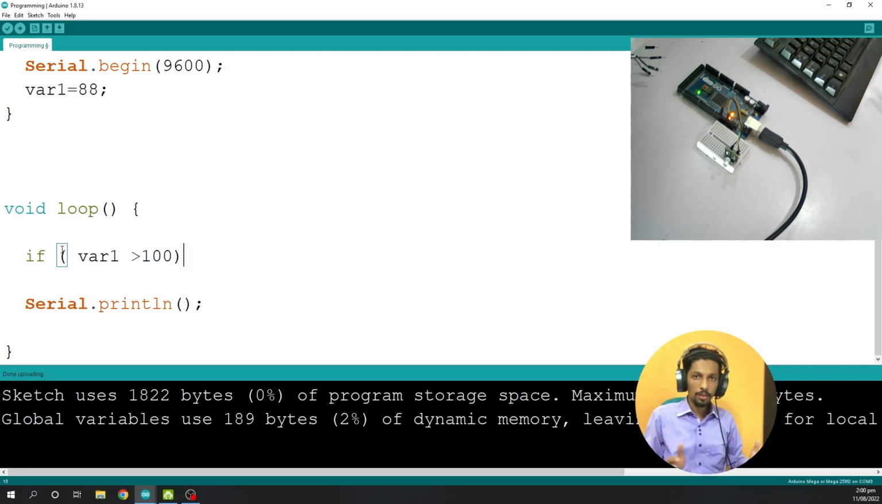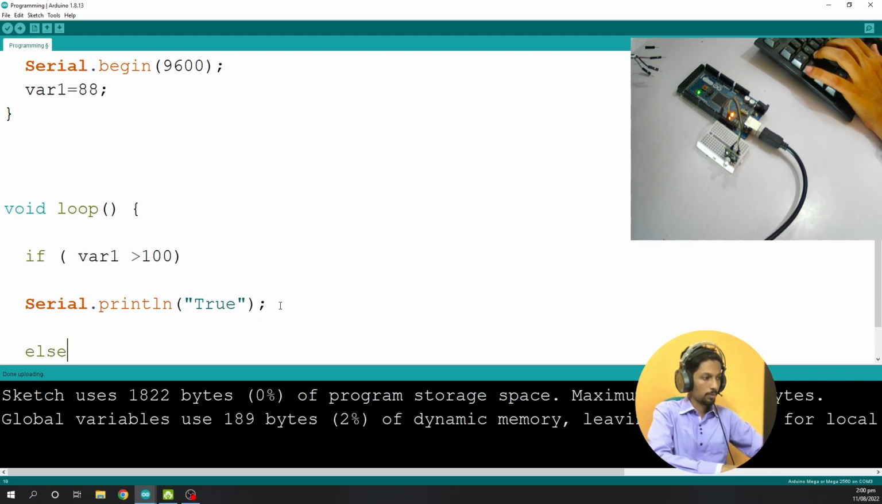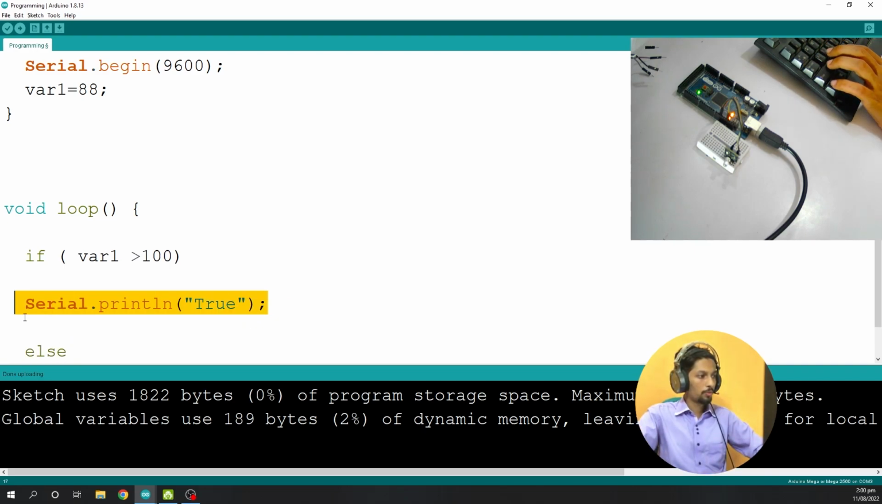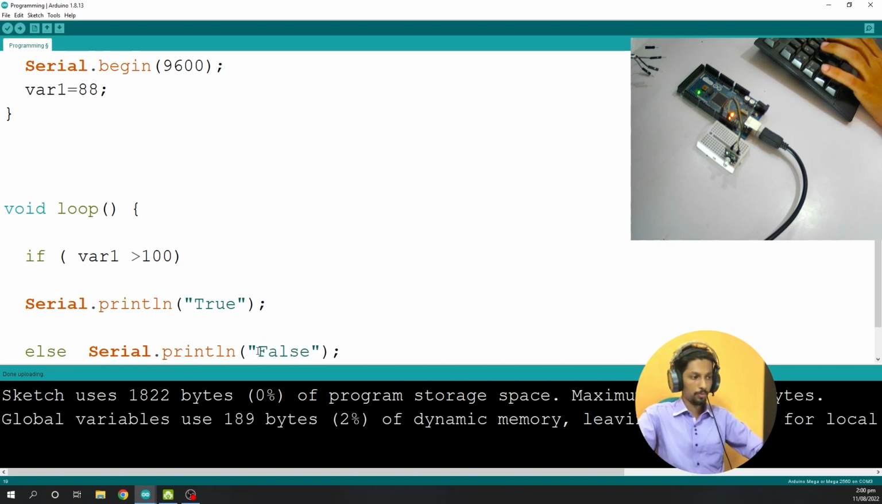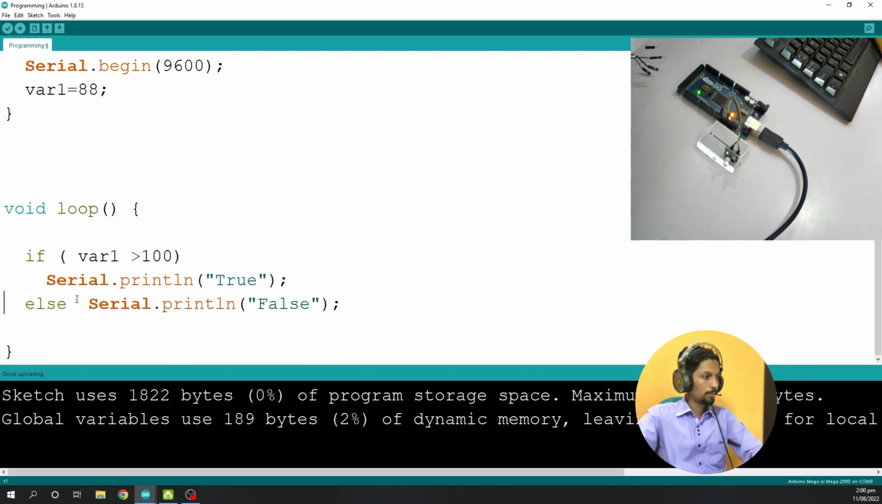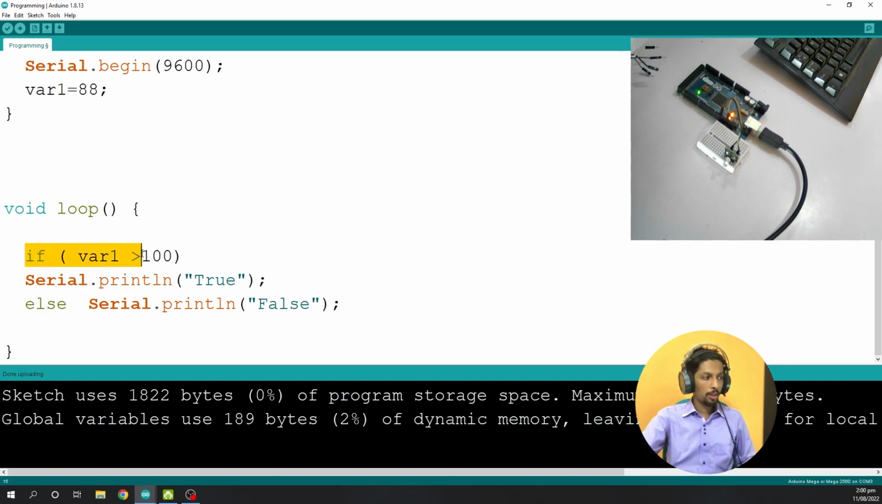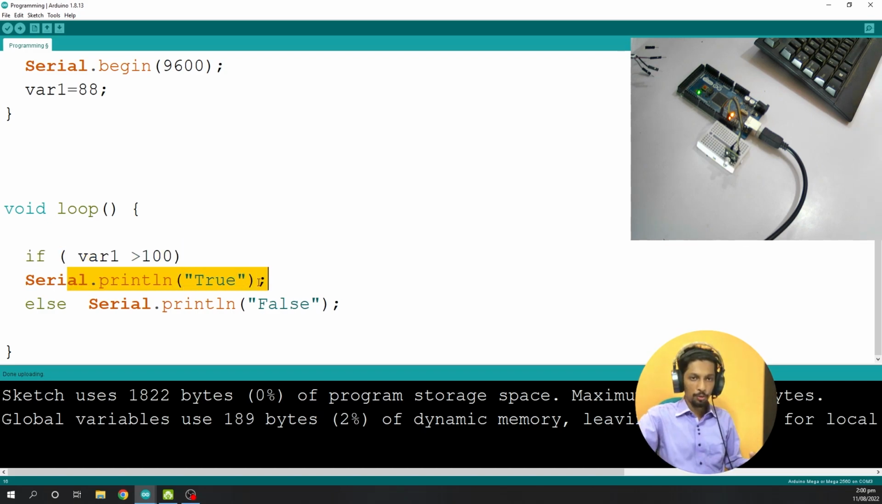Is variable 1 greater than 100? No. So this condition will be false. It won't run. Then you should write true. If the condition is true, then you should write true, else println false. If condition is true, write true. If condition is false, write false. So let's see if the condition is true or not, and let's delete the excess gap. Okay, now as you can see, if variable 1 is greater than 100, write true, else write false. So this is how the condition of if works.